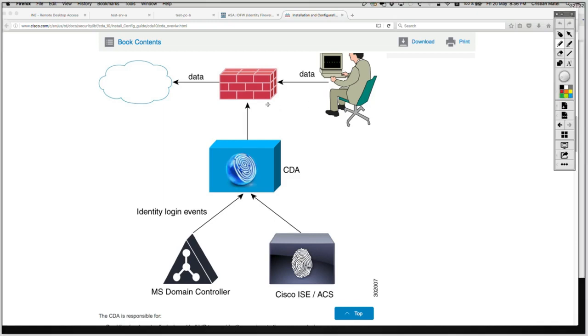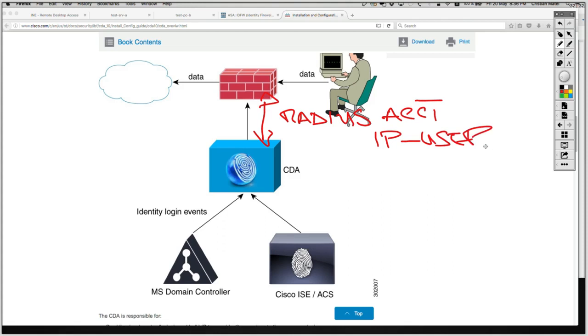The ASA is going to communicate via RADIUS with the CDA agent or with the AD agent. So in both cases it's the same thing. Via RADIUS it communicates with the CDA agent or with the AD agent, and via RADIUS accounting messages it is going to receive that IP to user mapping, also of Christian.